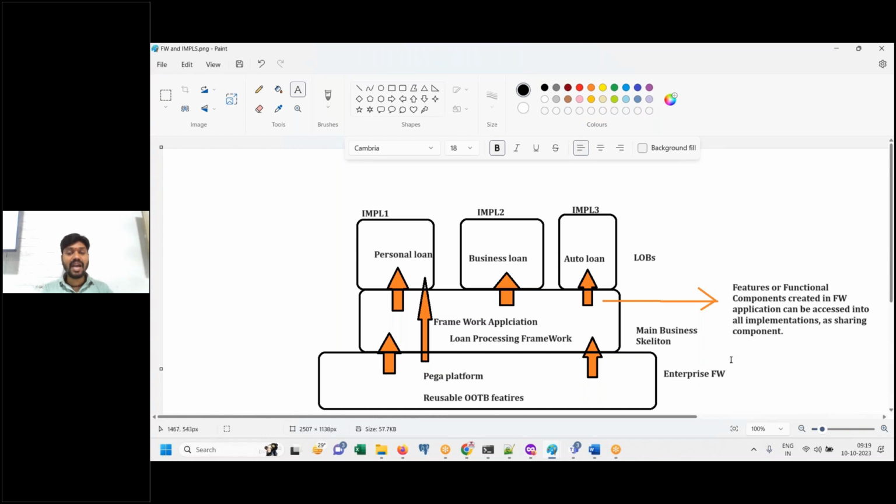On top of the Pega-provided enterprise framework, you are creating your business-related framework, banking-related framework, insurance-related framework, healthcare-related framework. All this you create on top of the Pega platform. On top of your framework, you create one or more implementations.